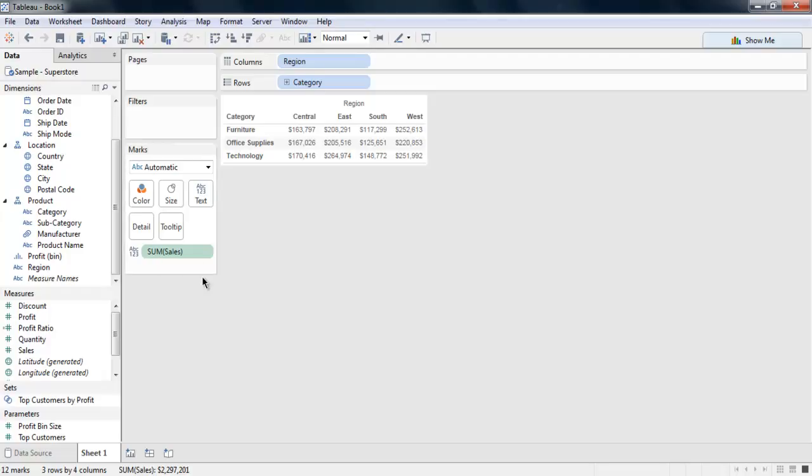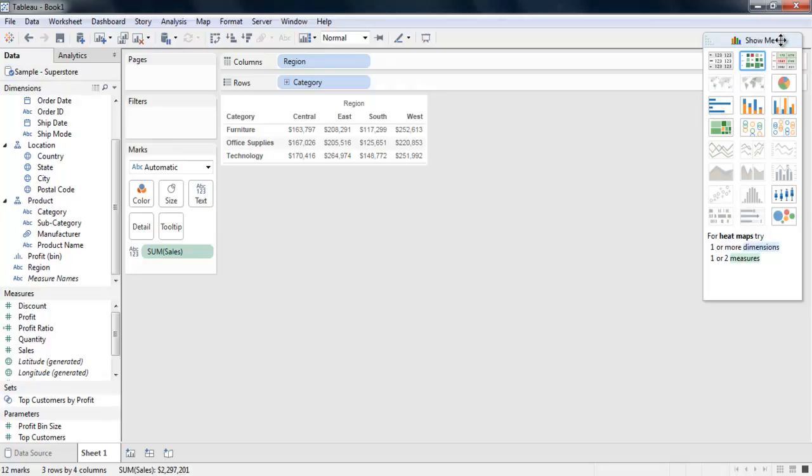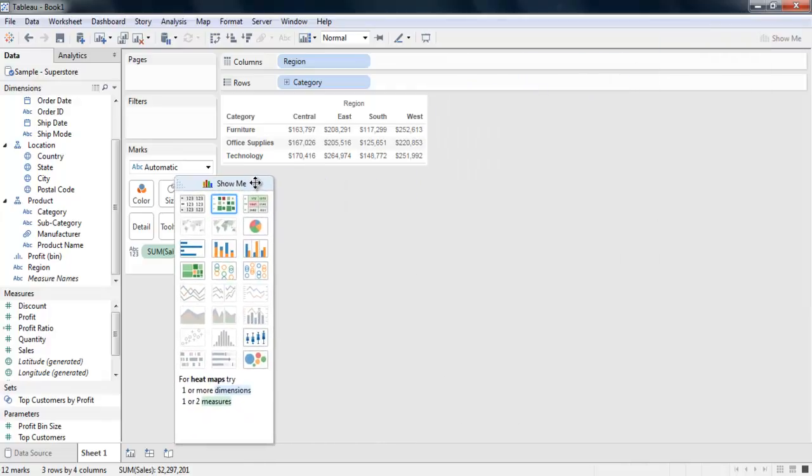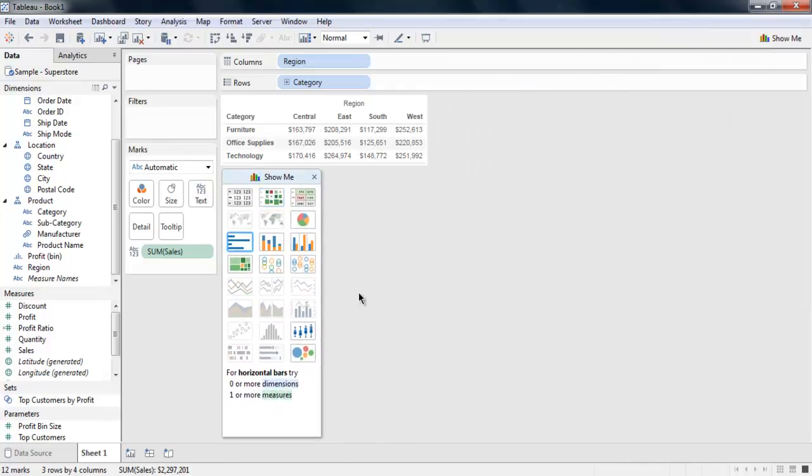sales. Now if you want to make use of this data and create a chart, then all you have to do is go to the Show Me tab. Let me drag it here, and from that you can choose a number of charts. You have horizontal bar chart, vertical bar chart with stacked bars, then you have side-by-side bars. So three types of bar charts you have: horizontal, stacked, and side-by-side bars.